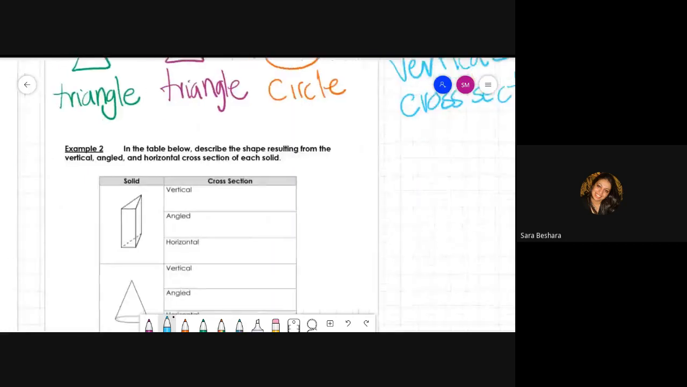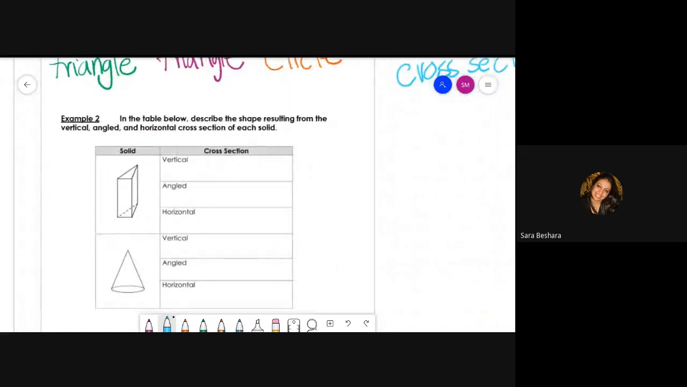Okay, all right. Let's take a look at the next example. I highly encourage you to try this on your own and see if you can get it. If not, come back here. I'm assuming that everyone tried. In the table below, describe the shape resulting from vertical and horizontal cross sections in each solid.